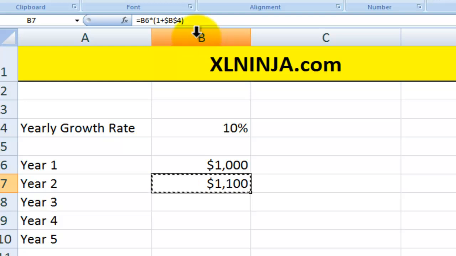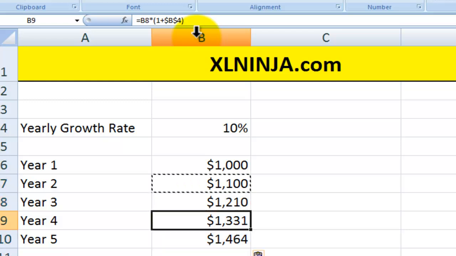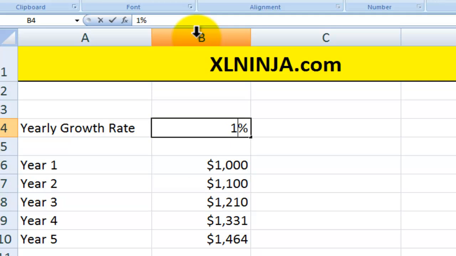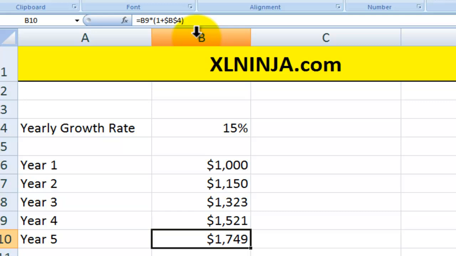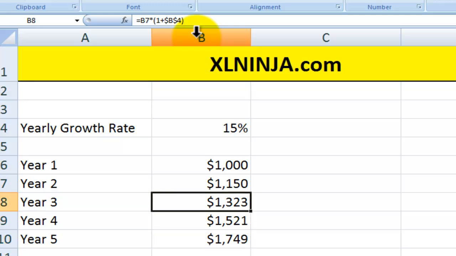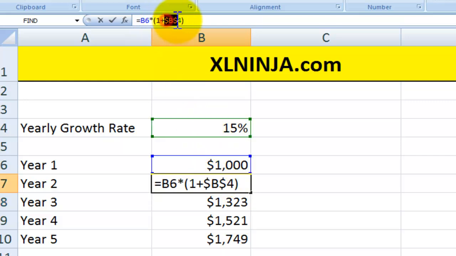And now if I copy, Control C, Control V, as you can see, the values are the previous year plus the 10% growth rate. And of course you can change the growth rate like that, and it will change the value. The important thing here again is the absolute reference. As I said before, you can press F4, or you could manually type $B$4.